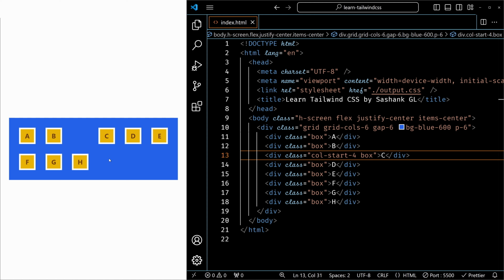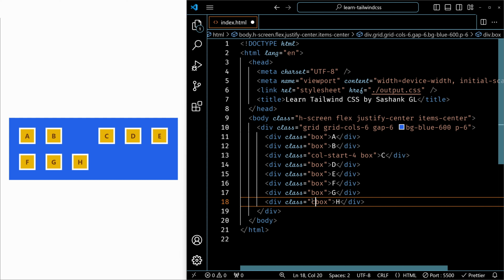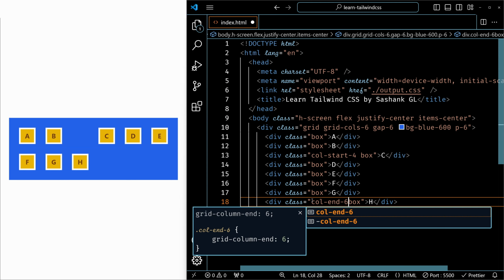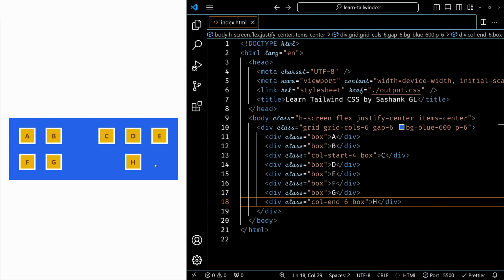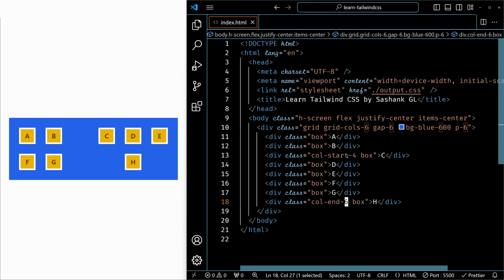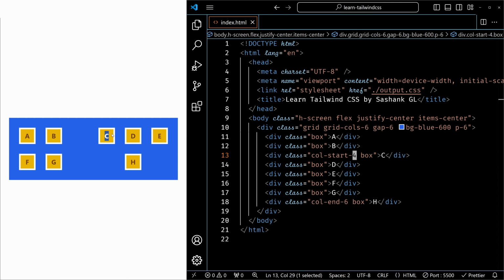The same way, if you want to end an element at a particular position, then you would use col-end. For example, I would use col-end-6 for the H element and save it, and it would be in the 5th position. Now you might be wondering why it is in the 5th position instead of the 6th position, because for col-start we mentioned 4 and it is in the 4th position exactly, but for H we used col-end-6, but it is not in the 6th position, it is in the 5th position.